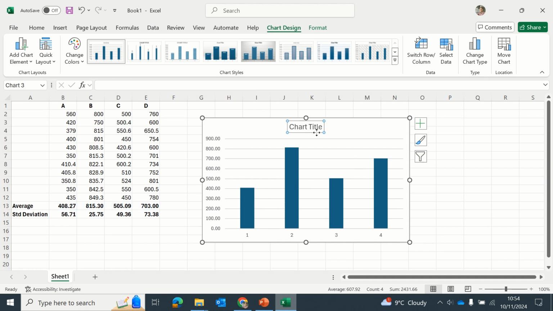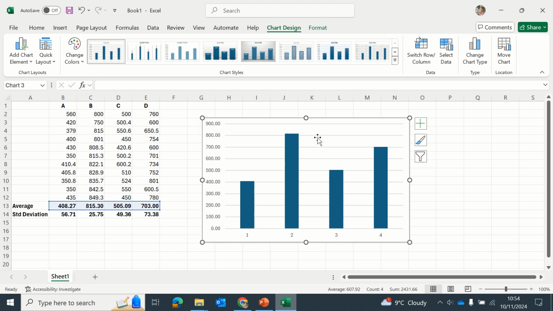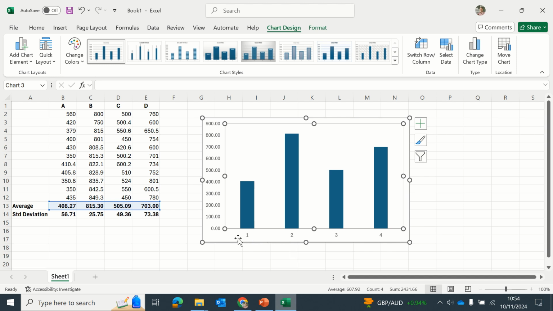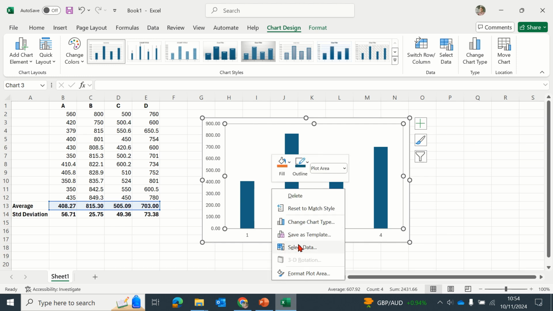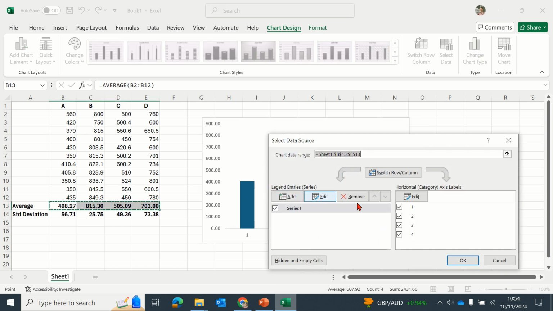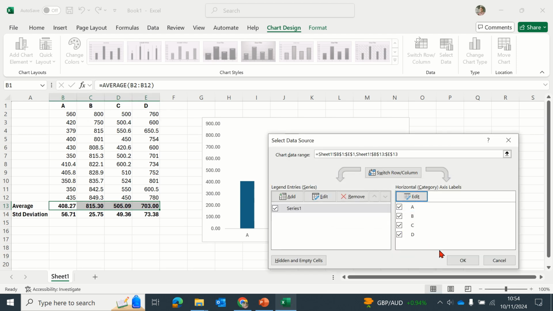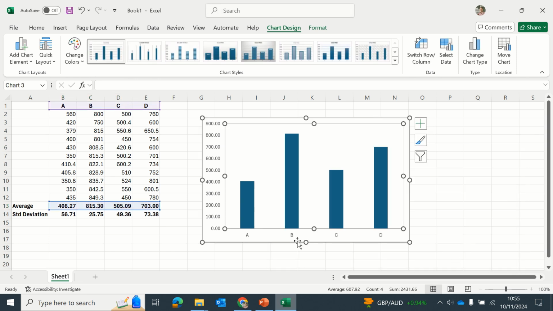So first, like in my first tutorial video, you remove the title of the bar graph, you remove the grid, and then you can now label this axis. So not rename these data points. Instead of 1, 2, 3, 4, we put A, B, C, D. So to do that, use right click, select data, and then you edit the series. So select that, and then that should show. Okay, it's no longer 1, 2, 3, 4, but it's A, B, C, and D. There you go.